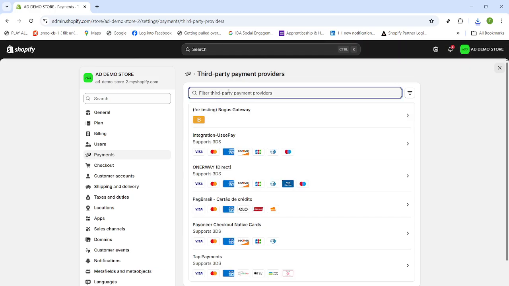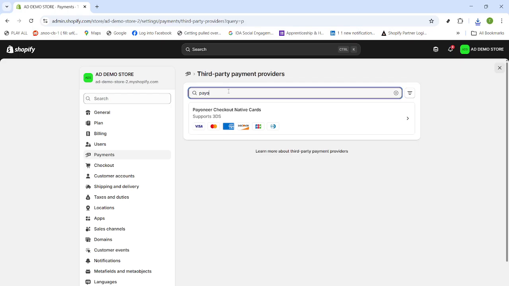Since Shopify Payments isn't available in Bangladesh, we'll use a third-party provider, and in this walkthrough that provider is Payoneer Checkout. On the Payments page, choose the option to add a provider. You may see a section labeled Third-Party Providers, or a button that says Choose a Provider. Click that to open the catalog of supported gateways for your region.